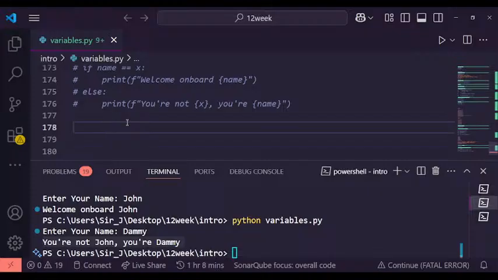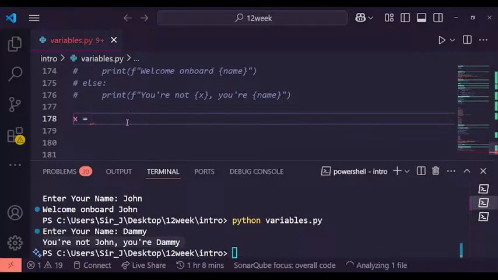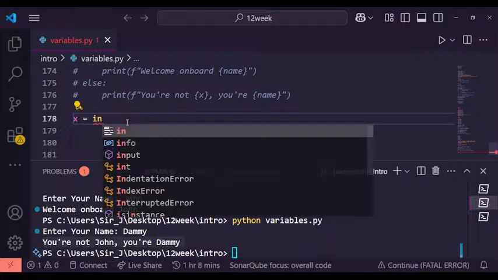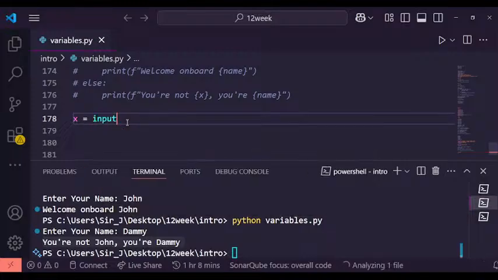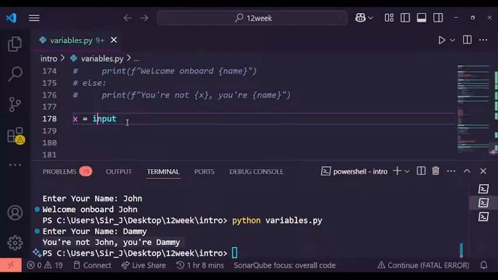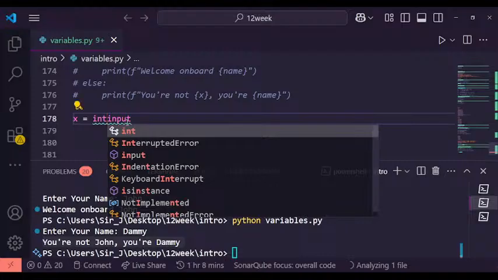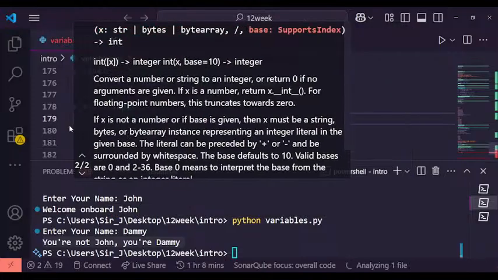We want to get users' details, for example. Let's say we write x, and then we say equal to, and here we say input. Now before this input, we can specify the data type that we want. If we want to collect a string, for example, or an integer. We've done it with a string. So let's say you are collecting an integer, so we can call the int method and wrap it around the input method, like this.